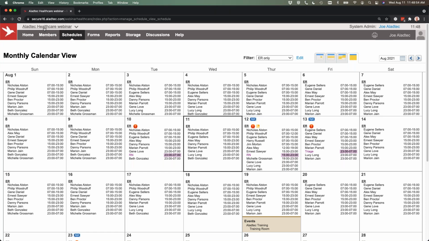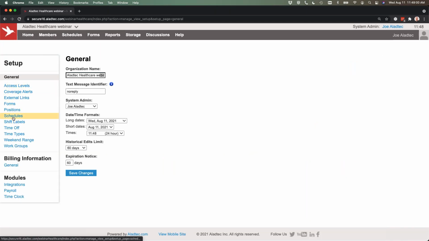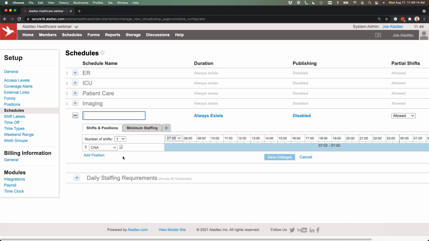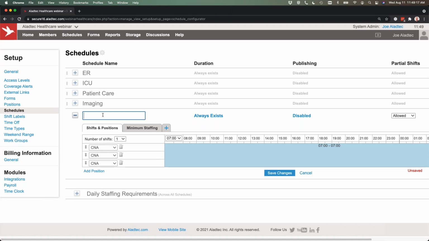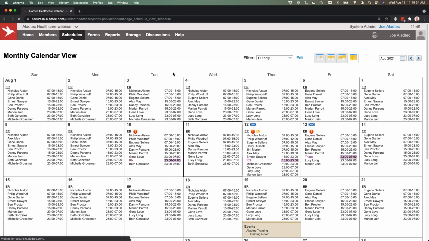Well, it's as simple as just starting at the setup point here. You're just going to set up a new schedule, and maybe that schedule needs to be for a training or a special event of some kind, where you need to staff some members, something as simple as a football game or a parade or whatever it happens to be. You can add a new schedule and call it what you will, and add the different positions of what you might need. Right, and maybe we need a couple of RNs and a couple CNAs. It starts at 7, and that's fine, and you can save that, and that just adds a special event that automatically adds right onto the schedule.